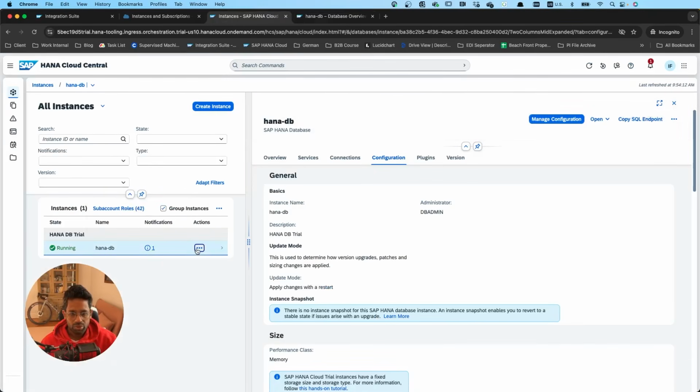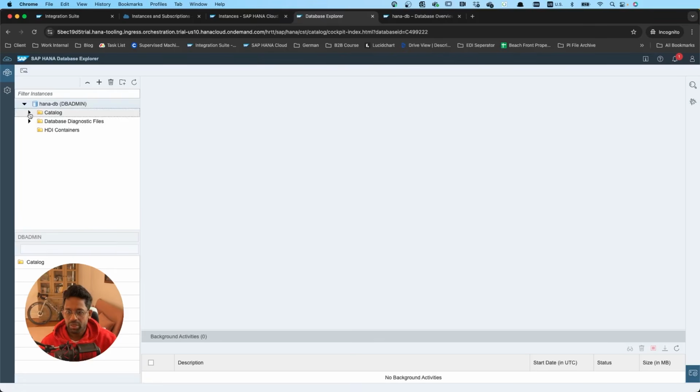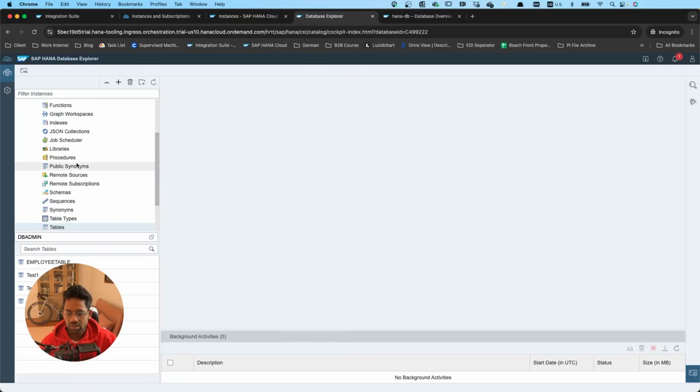And if you want to go to the database tables and to the developer cockpit, you can open up the database explorer from here. Here you will be able to see different catalog objects that is available in your HANA database. For example, the tables, the stored procedures, and things like that.